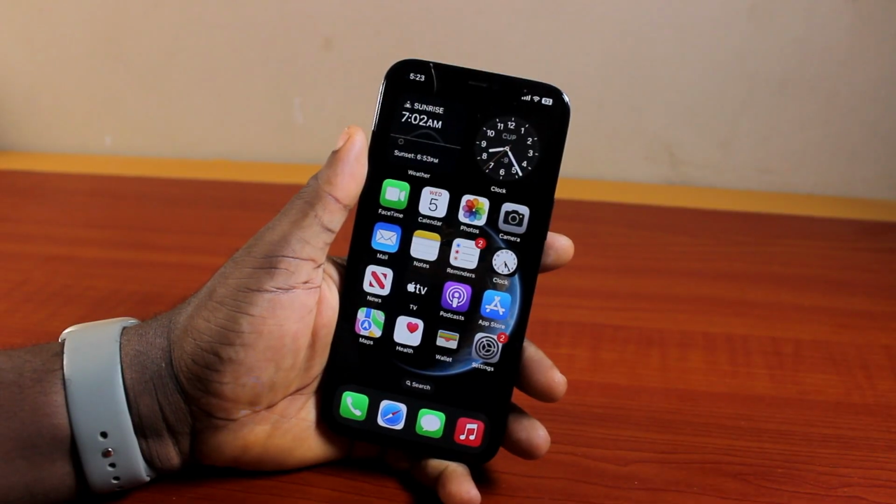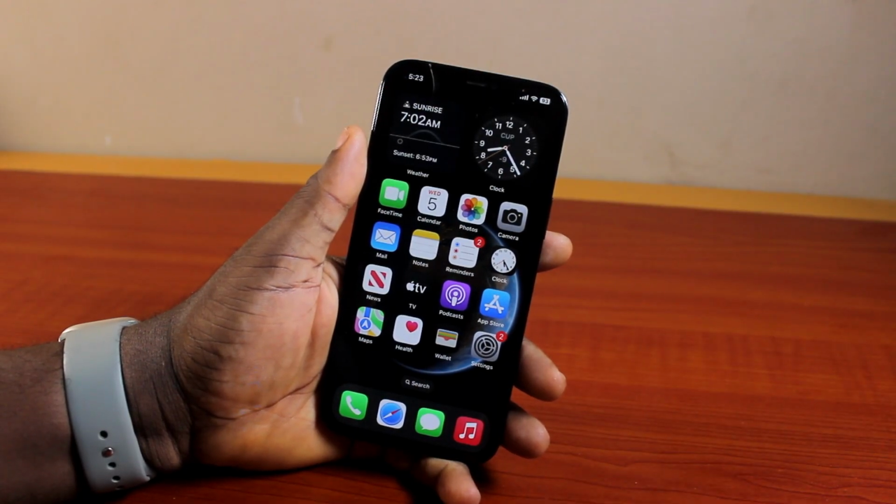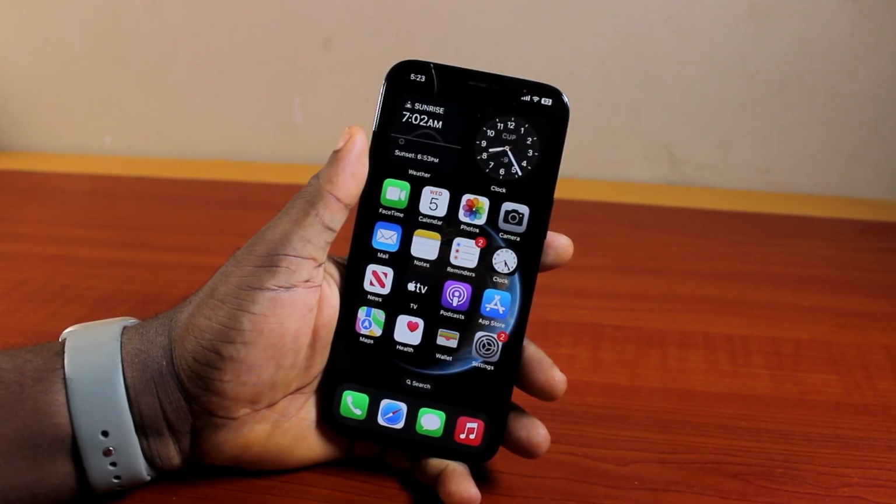Okay guys, a quick one. Here, I'll detail how to fix emoji missing on your iPhone.